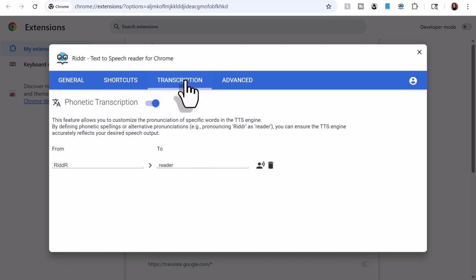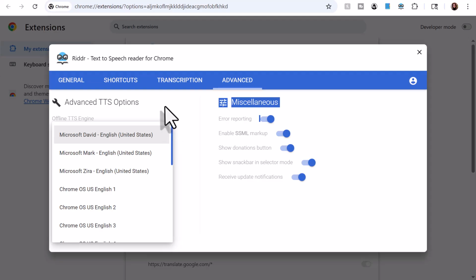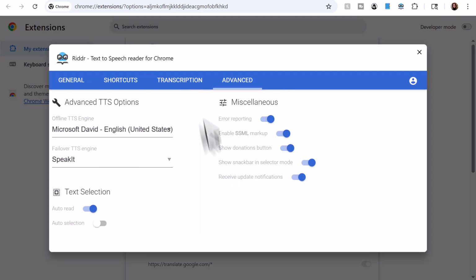Riddr also includes advanced features like phonetic transcription, which lets you customize how specific words are pronounced, helpful for names, acronyms, or technical terms. There's also some other advanced options in the Advanced tab, including some additional voices here and some miscellaneous options on the right side. For most people, the speed, voices, and keyboard shortcuts are the biggest advantages.